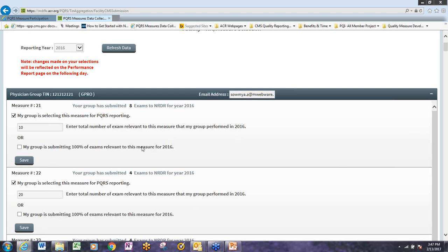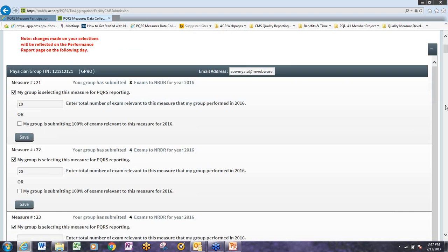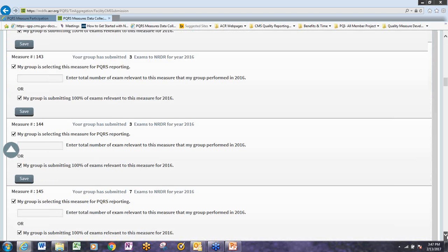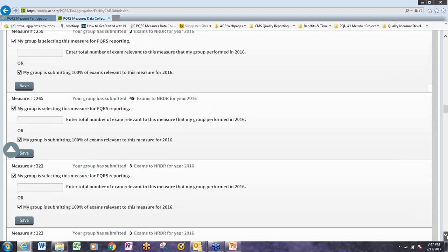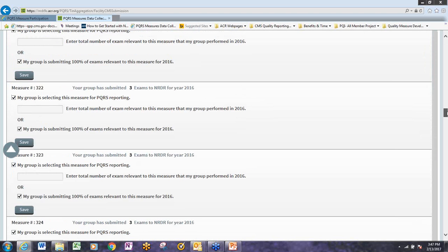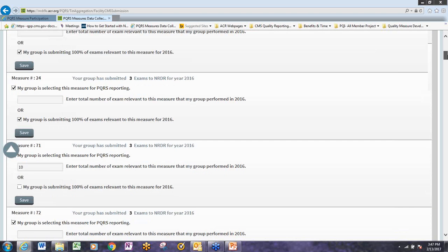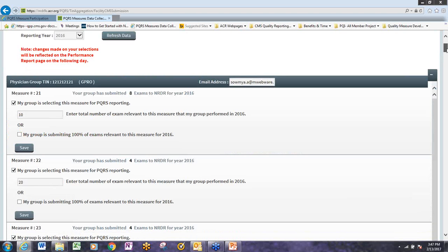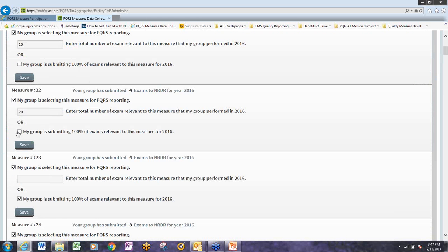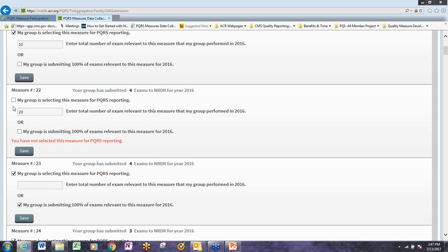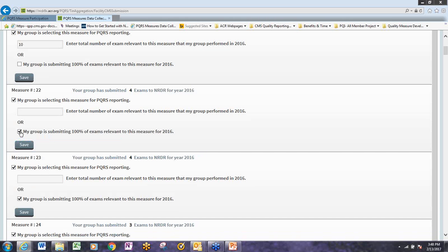If you do not save, you will get a red notification that says this measure has not been submitted for PQRS reporting. So sticking with measure, let's do measure 22. I'm going to say that if I do not select my group is selecting this measure for PQRS reporting, I will get prompted to say you have not selected this measure for PQRS reporting. Any changes that you do make, you want to be sure that you save them.